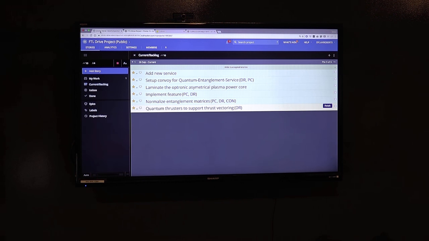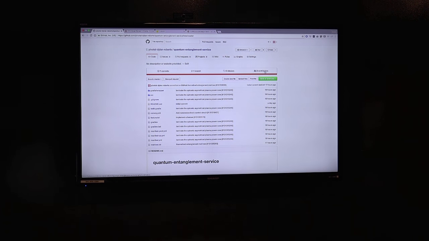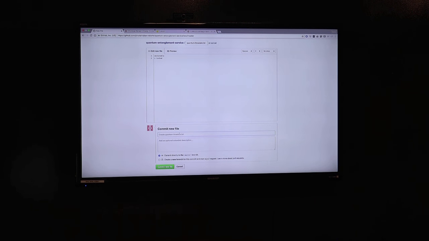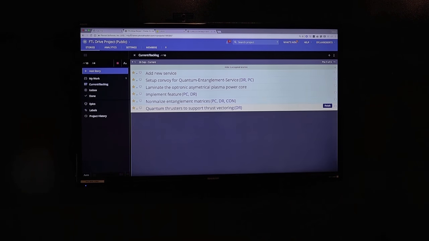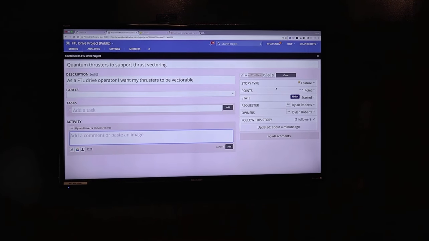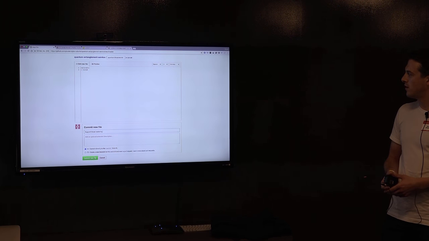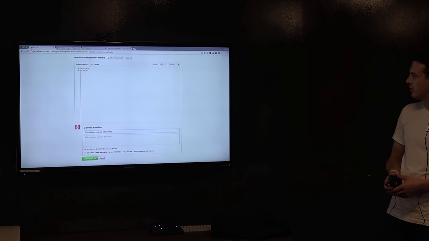So now we're going to head over to the GitHub web API, our IDE of choice for this demo, and do a quick implementation for this story. Excellent. So this is our quantum entanglement service, which is going to support our thrust vectoring. And now, of course, we want to remember the key to our integration between GitHub and the story tracking. We want to make sure we put our story ID into our commit message, something I'm sure most of you are used to doing as well.